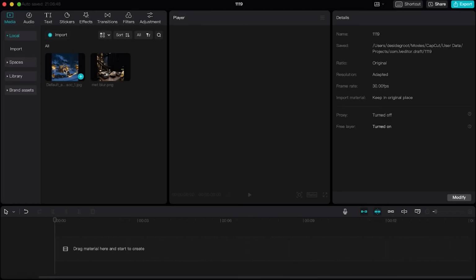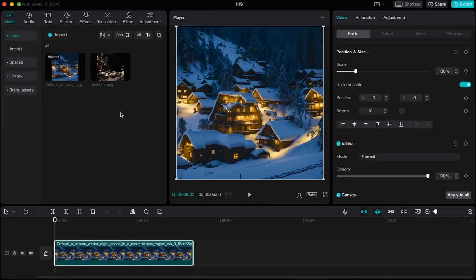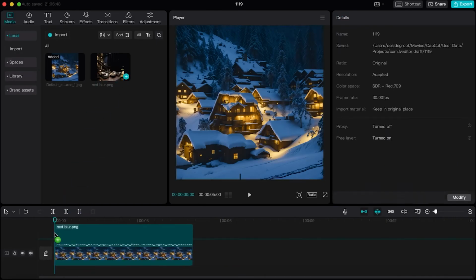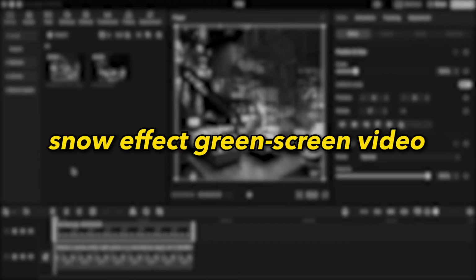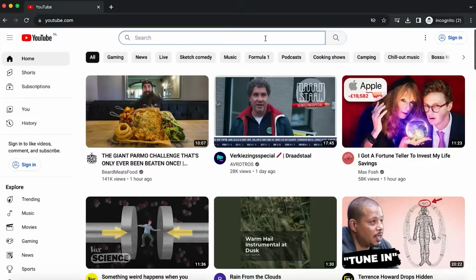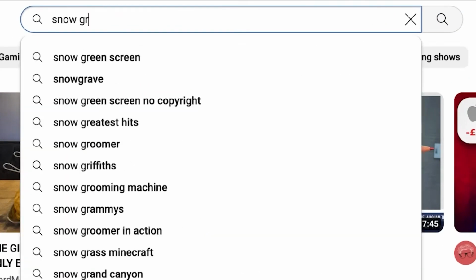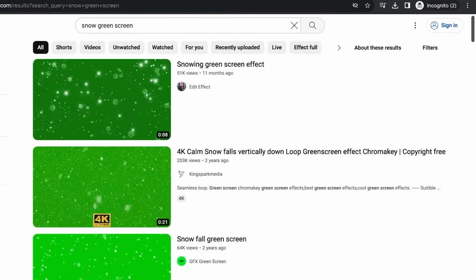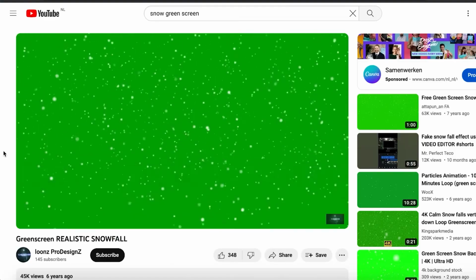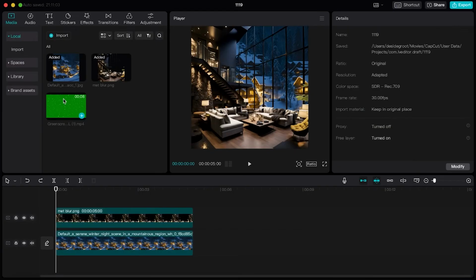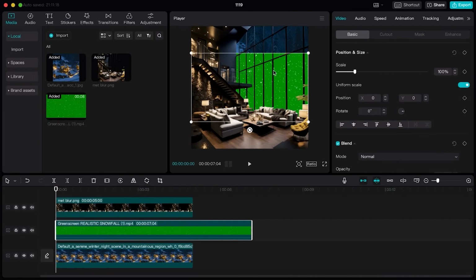And you want to start by dragging the background image onto the timeline first. Then on top of that image, you will need to place the image with the cutout windows. Now for the snow effect, you will need a snow effect green screen video. Simply go to YouTube and search for snow green screen. Pick one you like and download the video. Next, go back to CapCut and upload the video. Now you want to place this video between the background image and the image with the cutout windows.